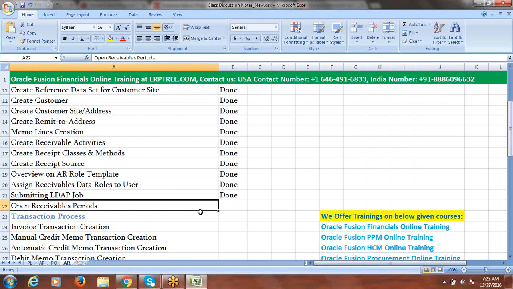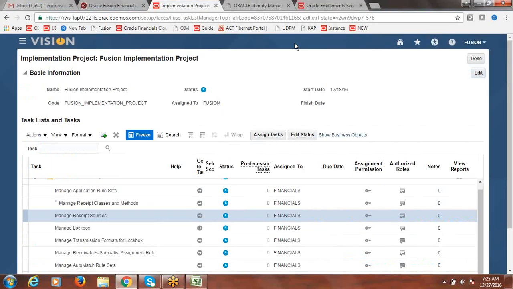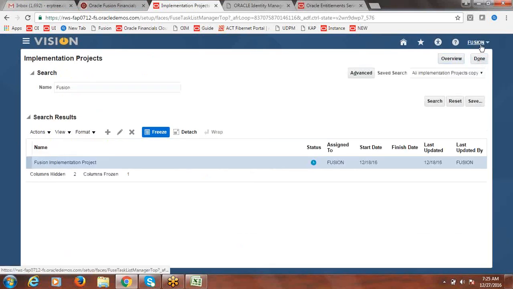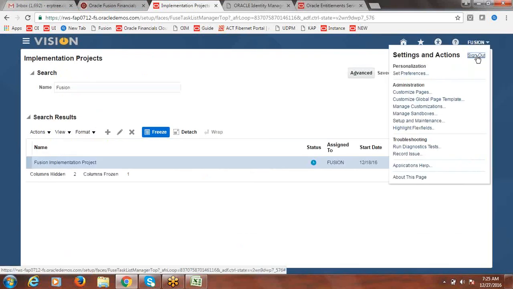Now we'll go to open the receivables periods. So before we try to do the task, we'll just sign out and sign in.